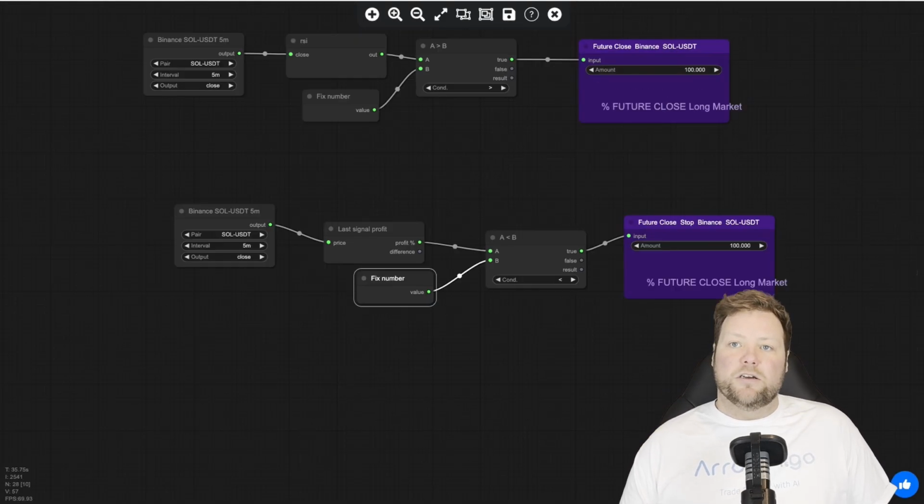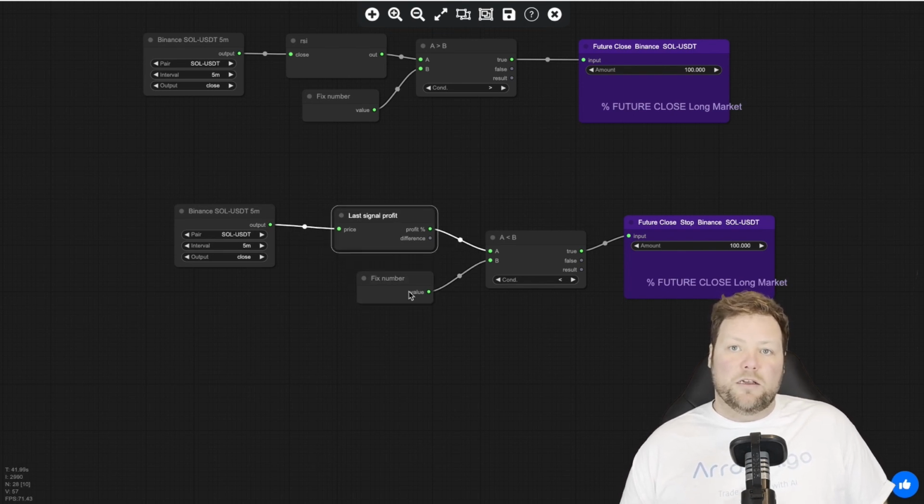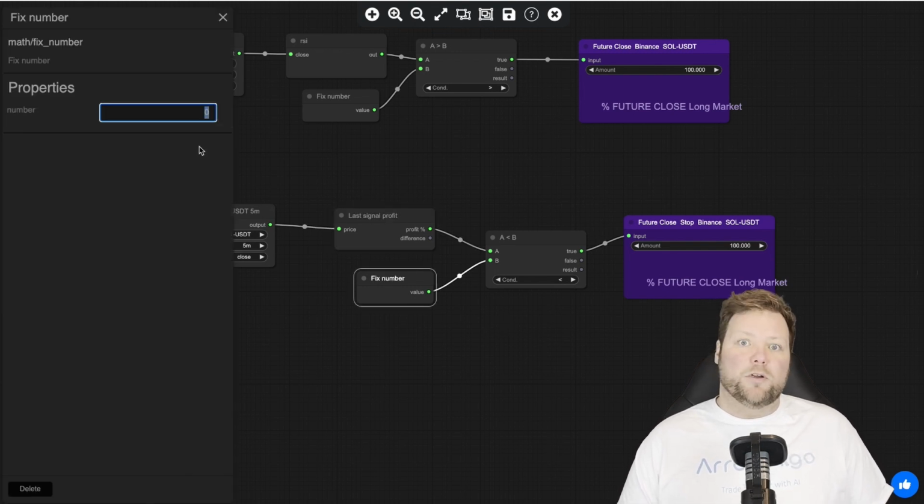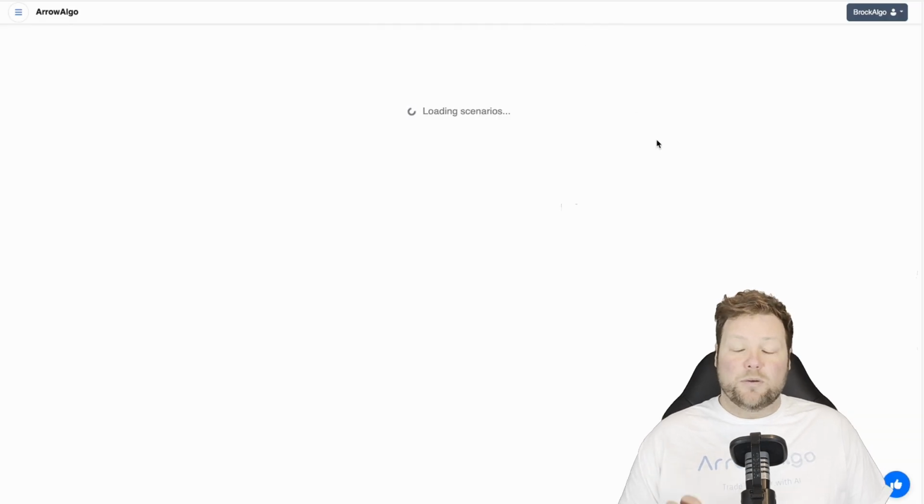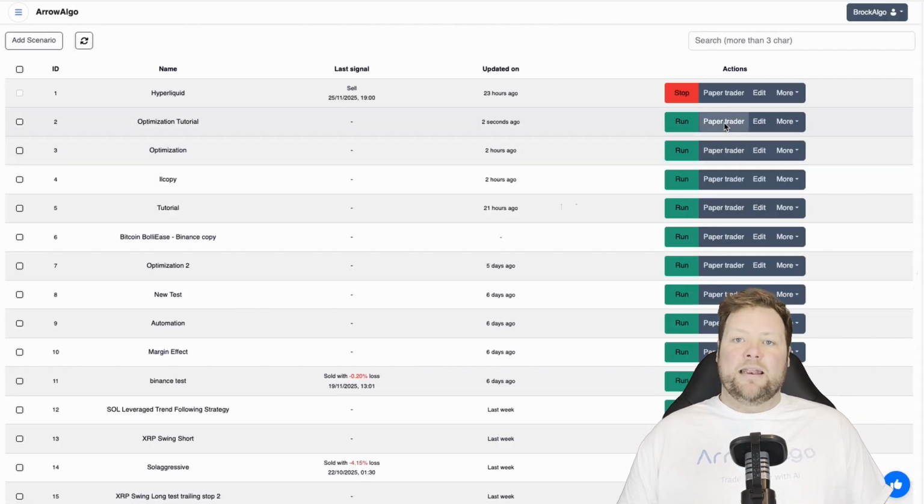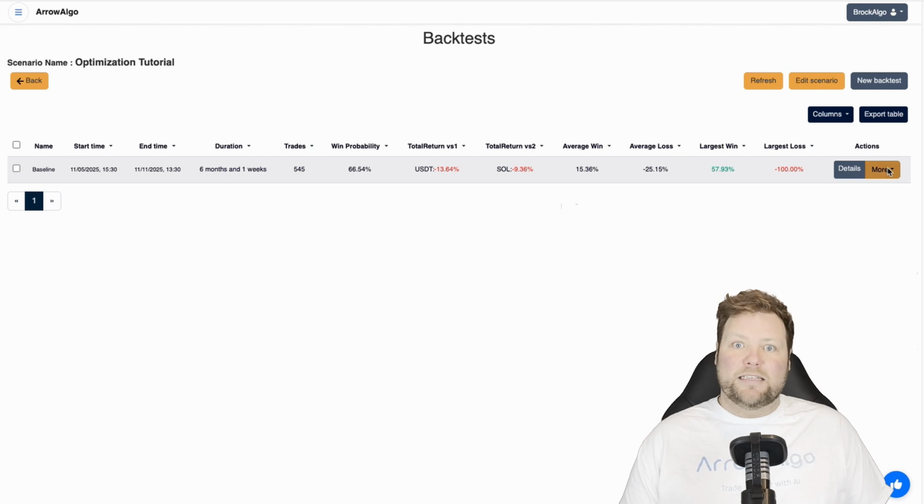So the first place to look is risk management. Instead of waiting for a full liquidation, I can add a hard stop loss using the 5-minute last signal profit block. The question is, where should we place this stop loss? Should it be at 50% loss, 60%, 70%? Instead of manually changing the rule over and over and running each individual test, this is where the optimization tool can come in. It lets us test every variation automatically.